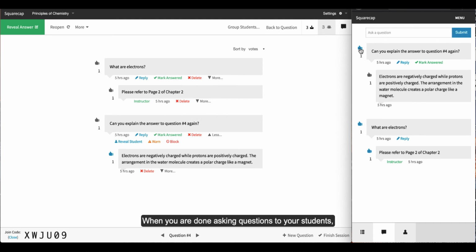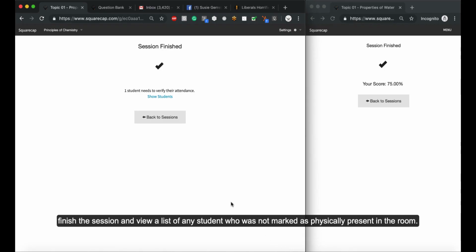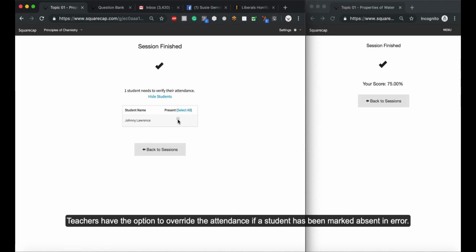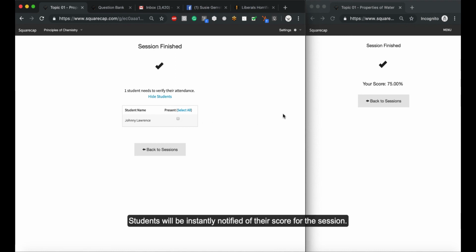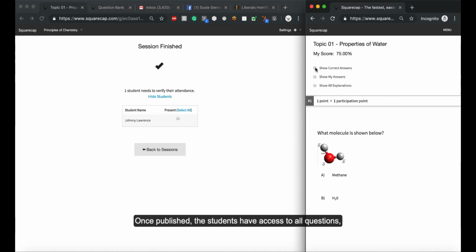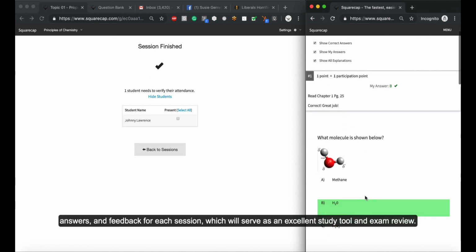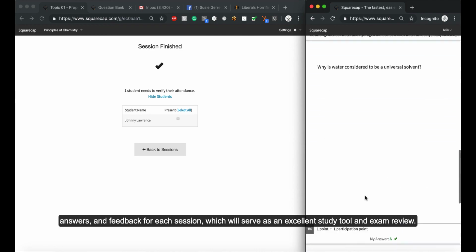When you are done asking questions to your students, finish the session and view a list of any student who is not marked as physically present in the room. Teachers have the option to override the attendance if a student has been marked absent in error. Students will be instantly notified of their score for the session. Once published, the students will have access to all questions, answers, and feedback for each session, which will serve as an excellent study tool and exam review.